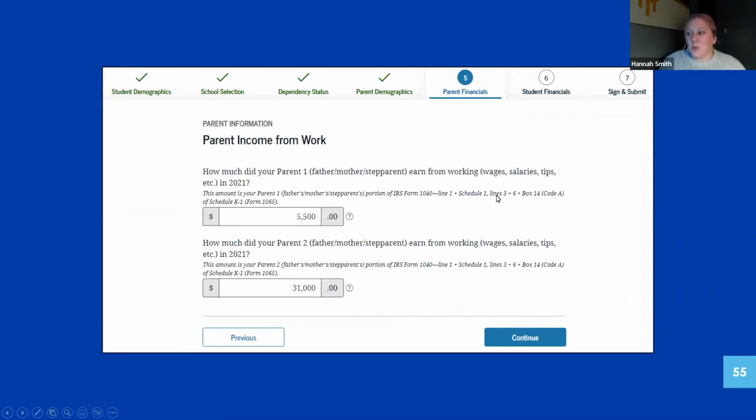If they filed a Schedule 1, you're going to add in lines 3 and 6 in box 14 in there. If they didn't file a Schedule 1, you don't have to worry about adding that information in there. You can just disregard, just look at that line 1 on 1040.